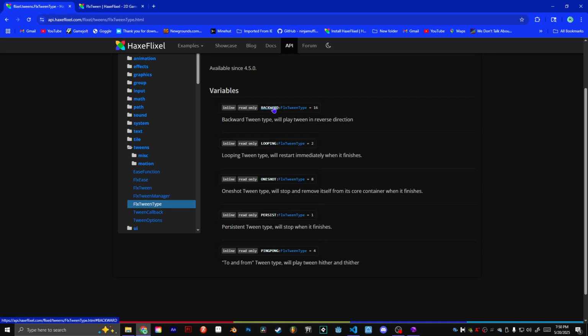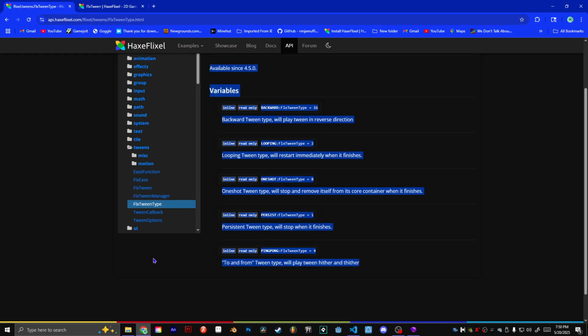So we can set it to backwards, which will basically put our tween in the reverse direction. Looping, this will restart the tween immediately when it's finished. One shot will stop and remove itself from the core container. Will stop when it finishes. But the one that we want is ping pong. So it goes one way, then it goes back. So it's like a ping pong game. That's why it's called ping pong.